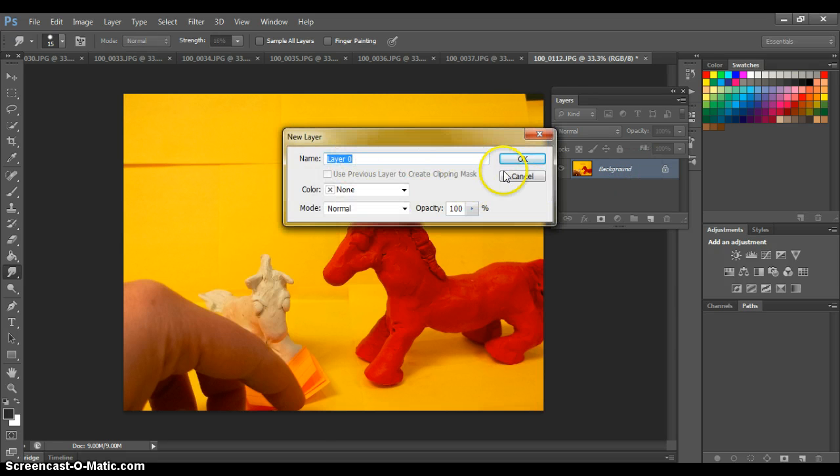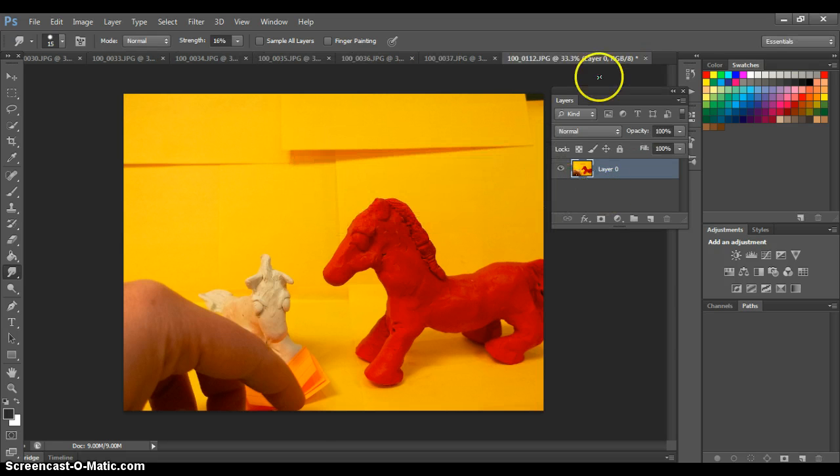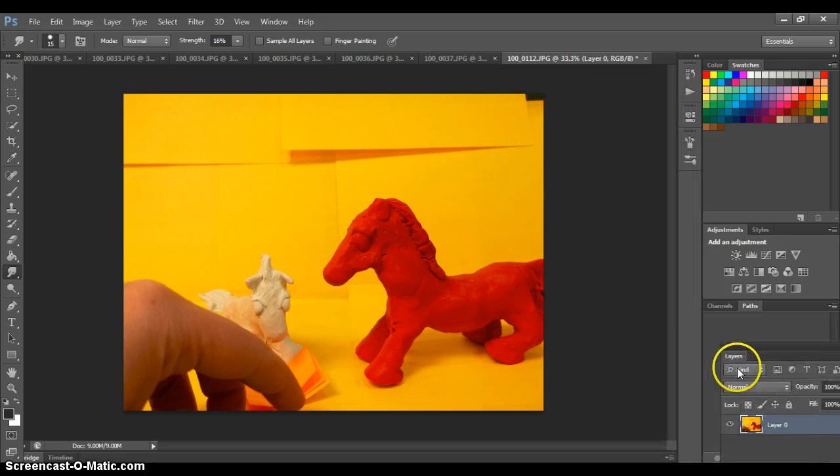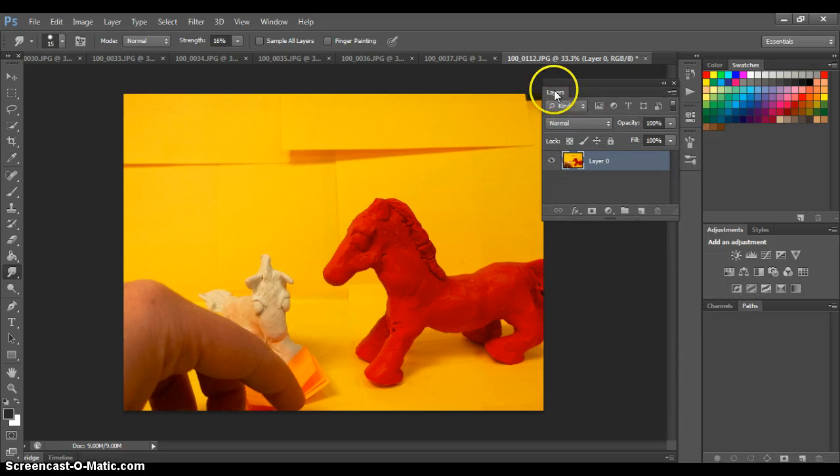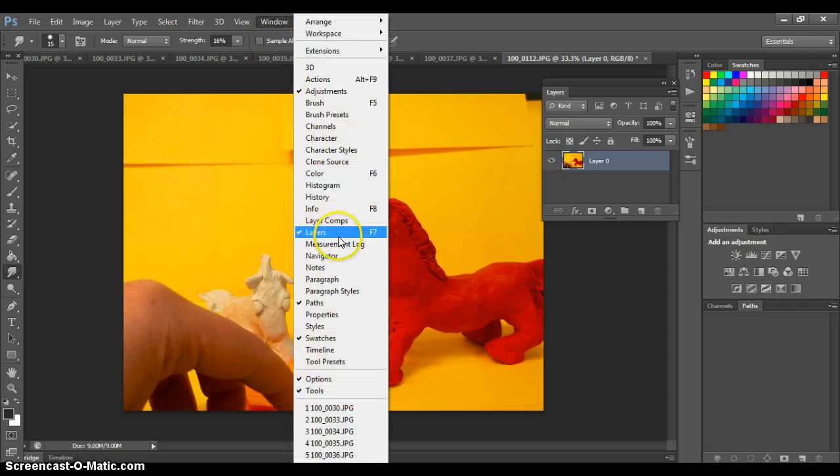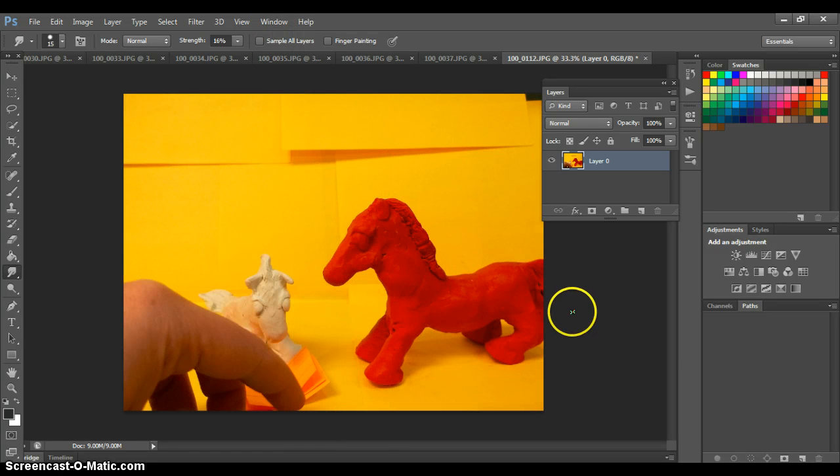I'm going to double click and change that to a regular layer. And if you don't see layers, they're usually over here on the right. If you don't see it in there, go to Window, make sure Layers is checked so that it's on your screen.